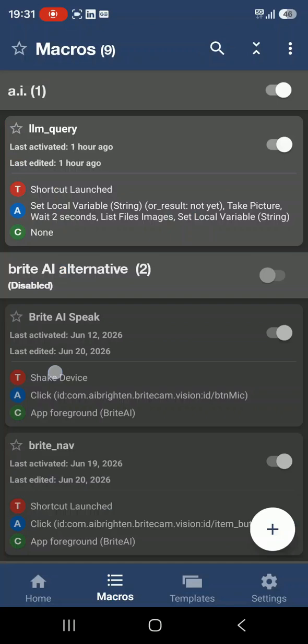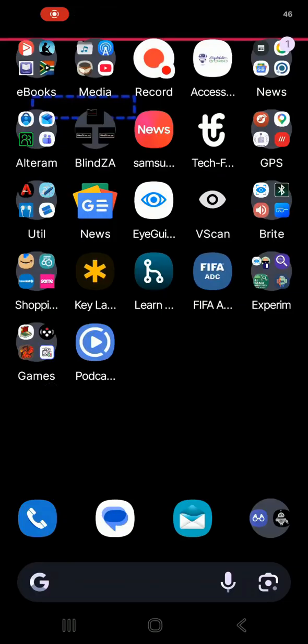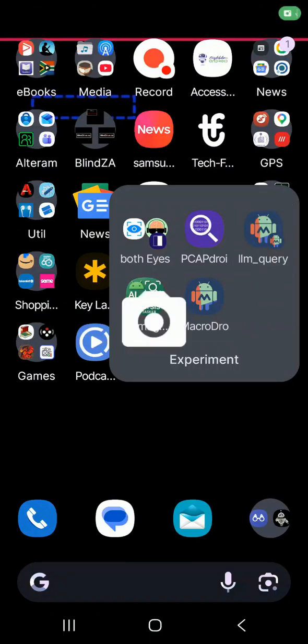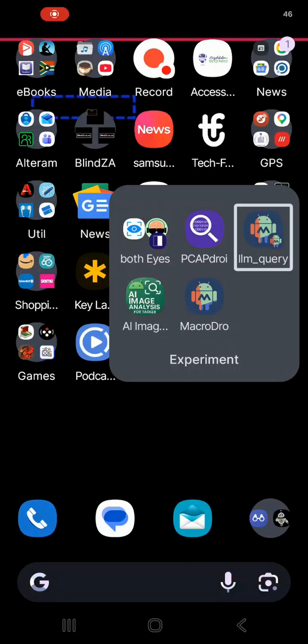So let's give it a go now. In MacroDroid, Home, Folder: experiment, LLM_query. And there is the shortcut that fires up that macro. I'm going to point it at my laptop and just double tap it and we'll see what happens. That was it taking a photo. "A close-up view of a computer screen displaying lines of code in a dark-themed programming or text editor." There you go. That was the concise description of what's in front of the camera.